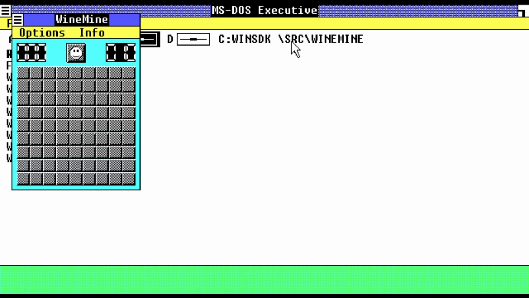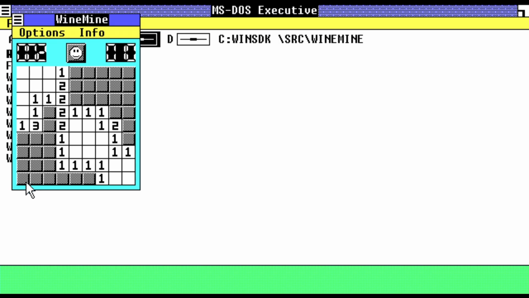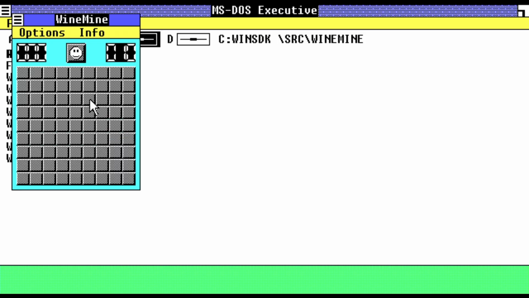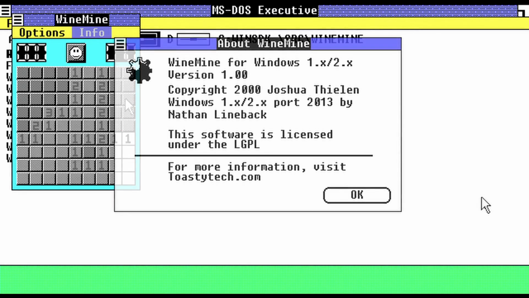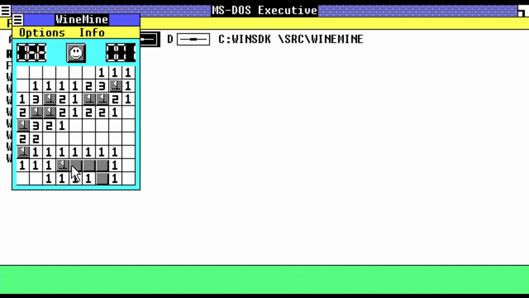Finally, I also added one third-party application. This is WineMime for Windows 1.0. As you can tell, it's basically Minesweeper. In actuality, it's actually a port of Wine's Minesweeper to Windows 1.0, which was done by Nathan Lineback of Toasty Tech fame.